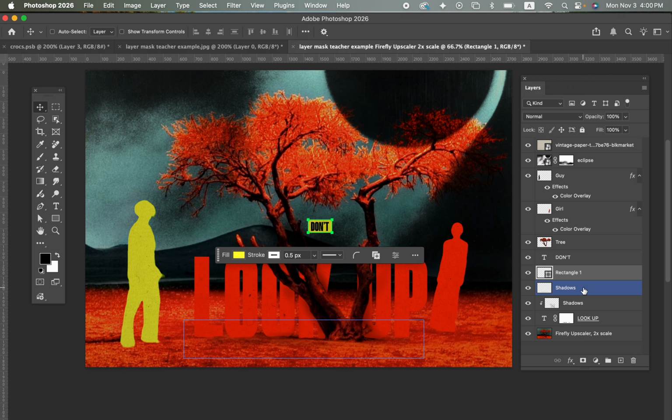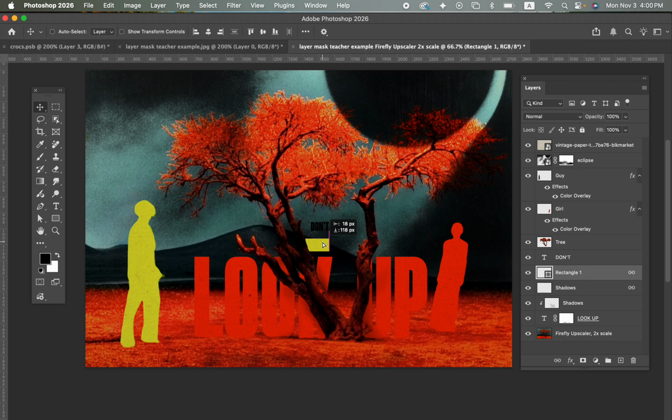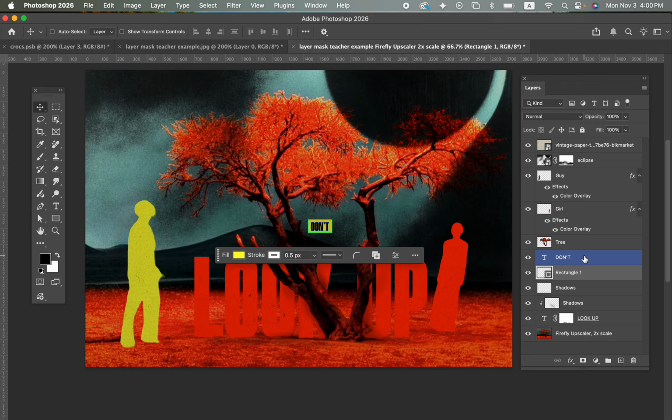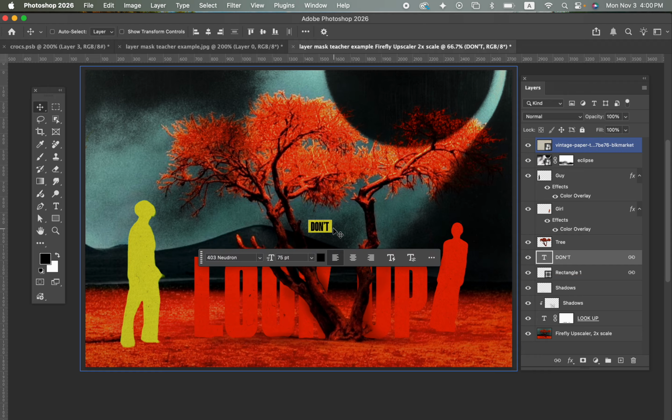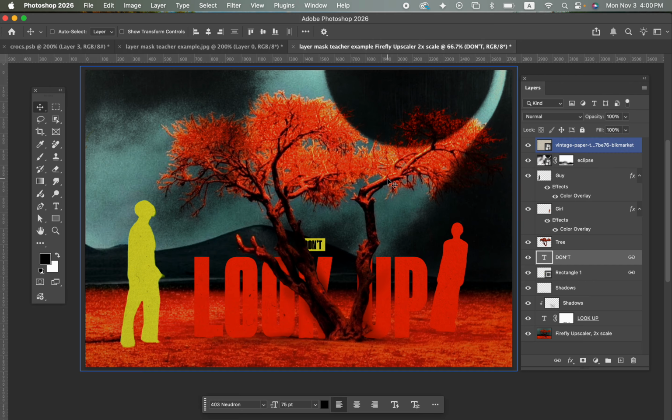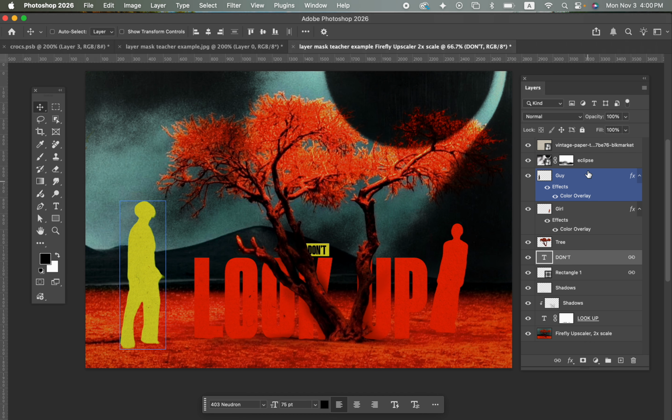And then I'll hold my Shift button to select these two layers, link them together, so that when I move one, the other moves. Uh-oh. Oh, I linked it with the shadows. Let's unlink it. I need to link it with "don't." There we go. Okay. And just very carefully place it. I'm going to use my arrows, down arrow to nudge it down a little. And then the right arrow, I'm going to hold it to nudge it just a little bit out of the way there. So, "don't look up." And then we're not done yet.